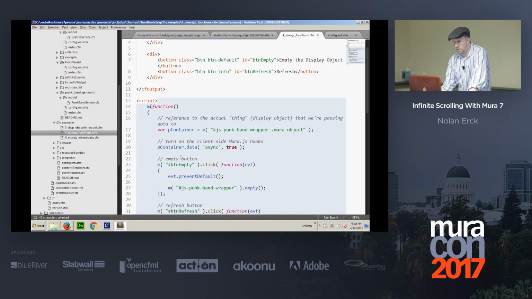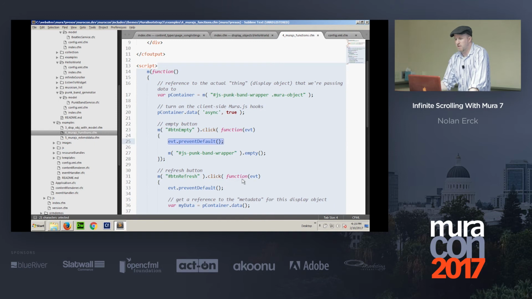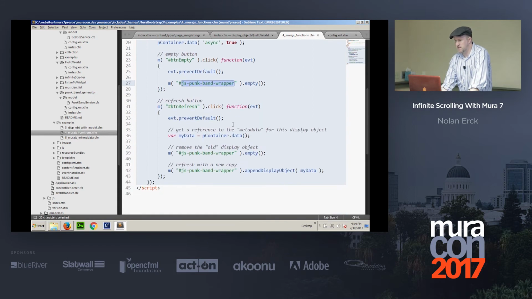It's pretty straightforward. When the button gets clicked, just prevent whatever click action might have been there beforehand. Get a reference to the div on the outside and just call .empty, and it just wipes it out of the screen. Nothing terribly crazy there. Here's the refresh button. Slightly more complicated, but not a whole lot.